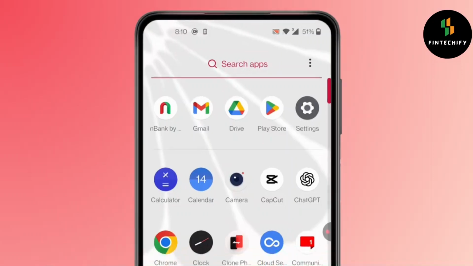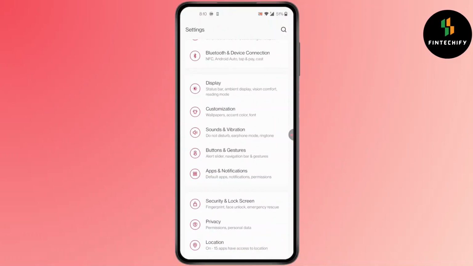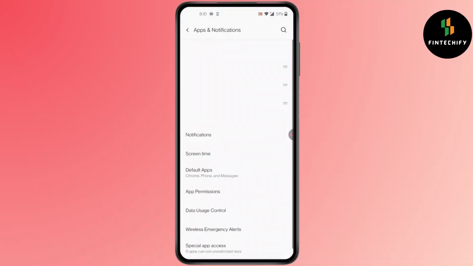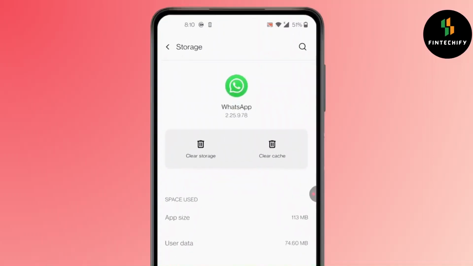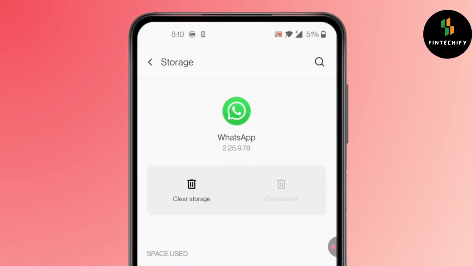If that does not fix it, go to Settings, scroll down to Apps and Notifications, click on Apps and Notifications, and then in here, search for WhatsApp in All Apps. Go to Storage and Cache, which is the third option. Then click on Clear Cache. After you've cleared the cache, this problem may be fixed.